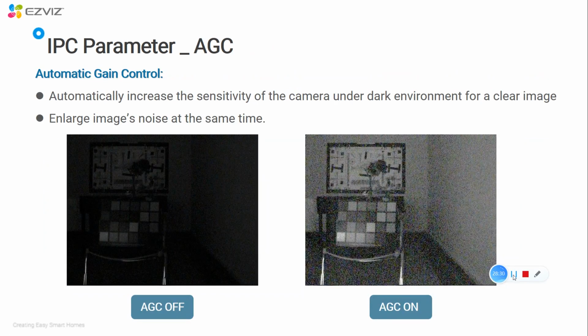About the AGC, automatic gain control. This will help automatically increase the sensitivity of the camera in a dark environment for a clear picture. However, it will enlarge image noise at the same time.